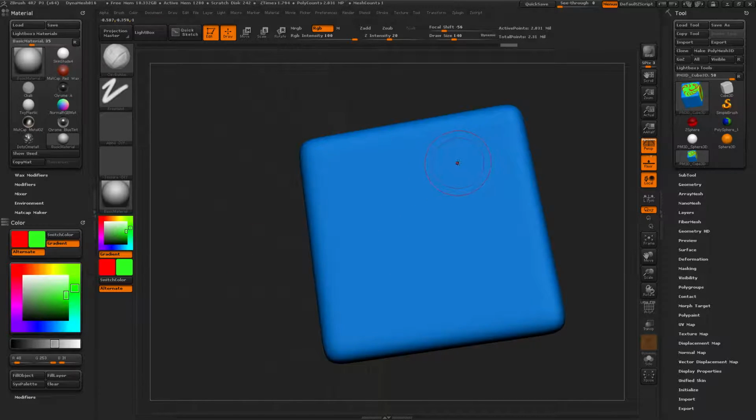And gradient is your main color in front, and then your secondary color is bordering your alpha. And this is fun when you are trying to make different stuff.